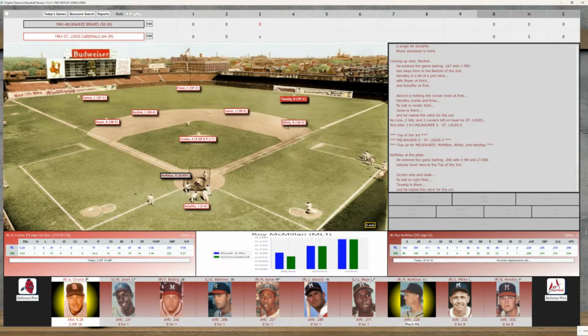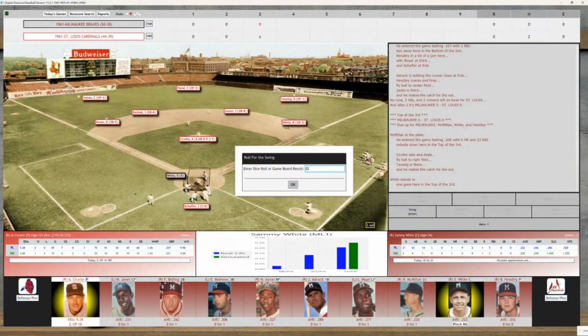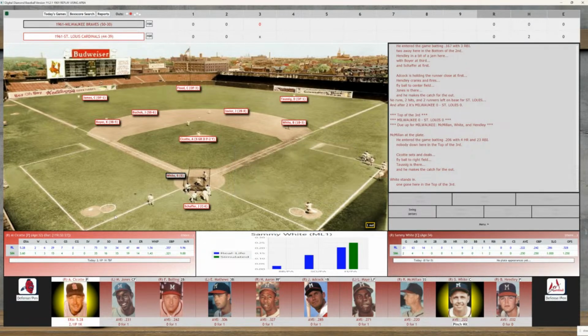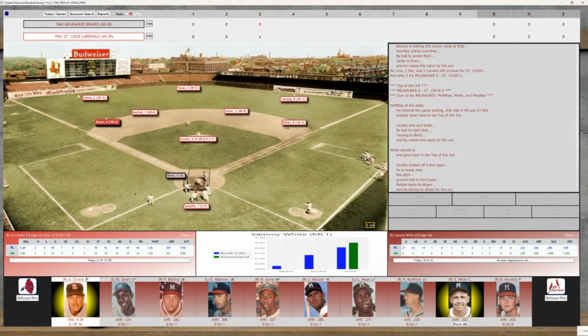And it brings up Sammy White. See if Sammy can get something going here for the Braves. Now, that's a ground ball down the third. Boyer near the line, plants and throws over to White. Two quick outs. See if Bob can help his own cause here, folks.